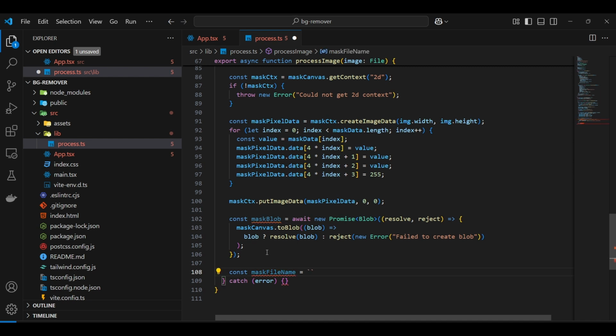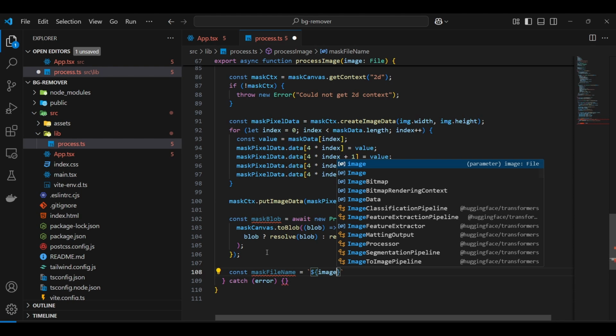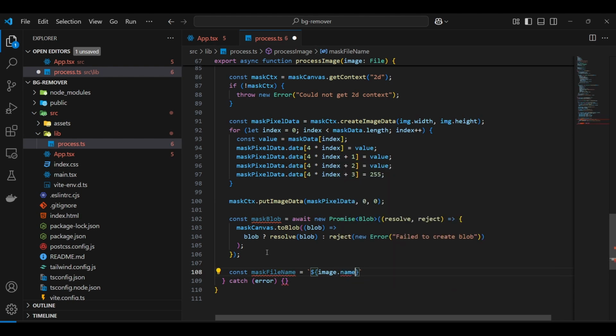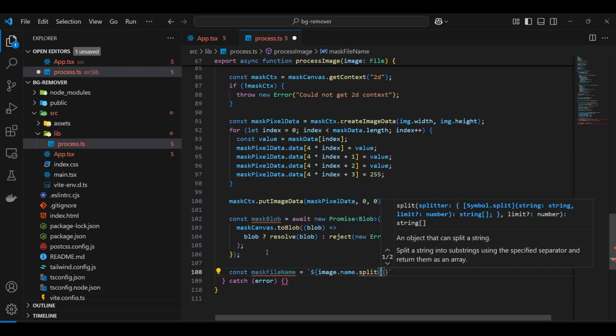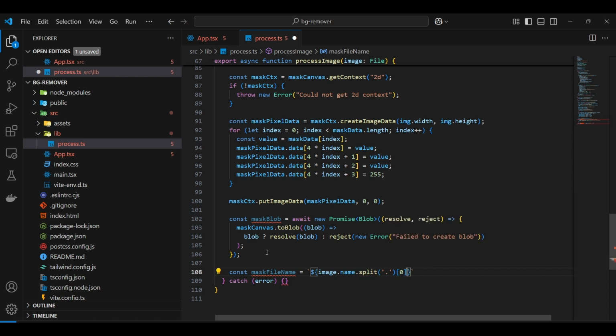I'll use just the image name only. You can be creative here, but I just want to keep things simple. Insert name, split, dot, whatever image I got. I'll just have a mask dot png added to it.